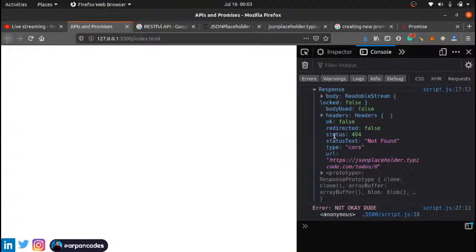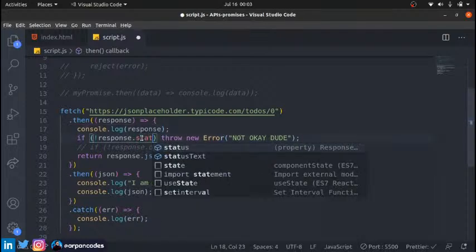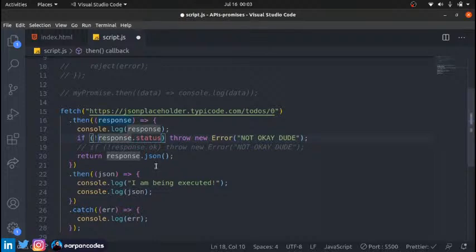Okay, so we can say here the status, right? HTTP status. You may have seen this before, 404 not found. So there is status text also, and status also. So we can say that if response dot status is equal to 404, throw new error not found.